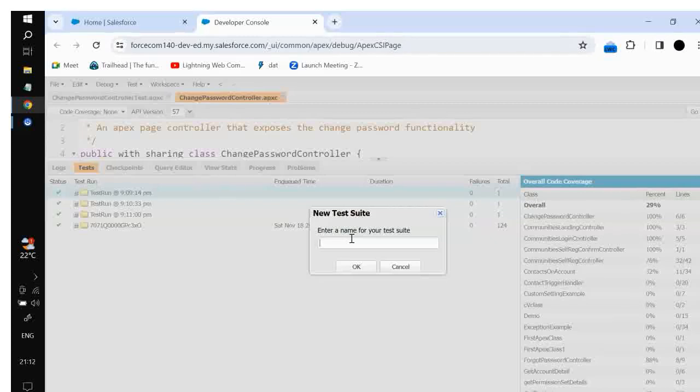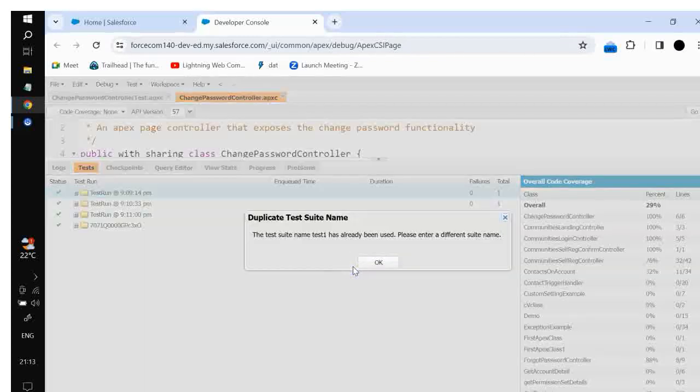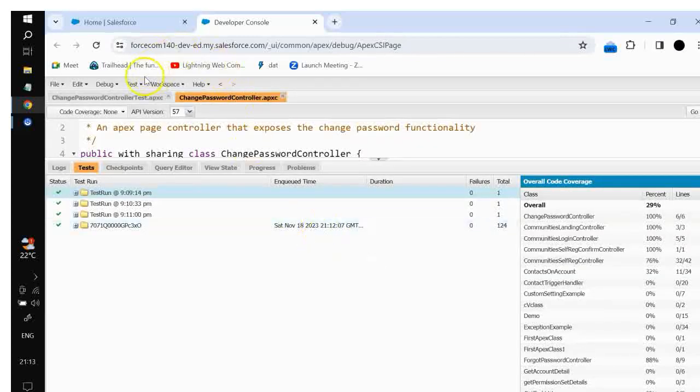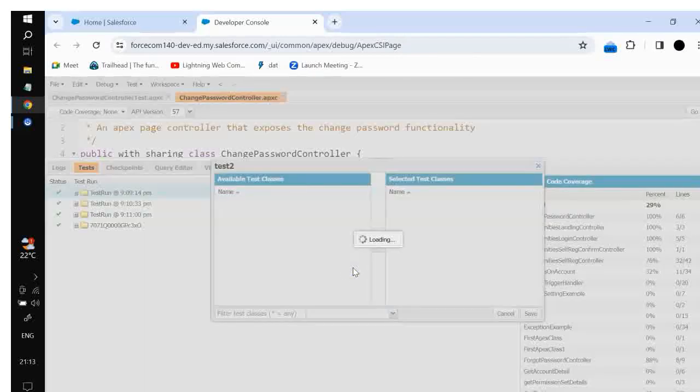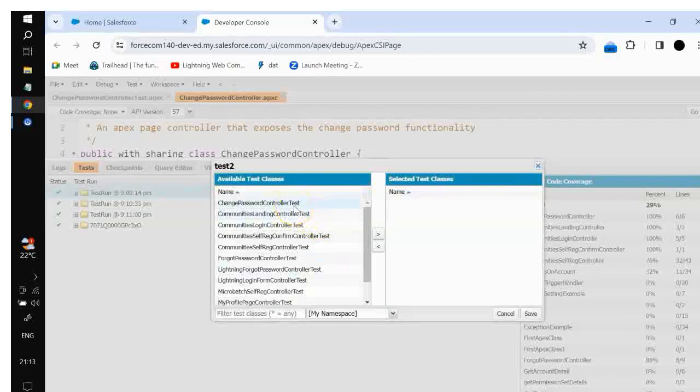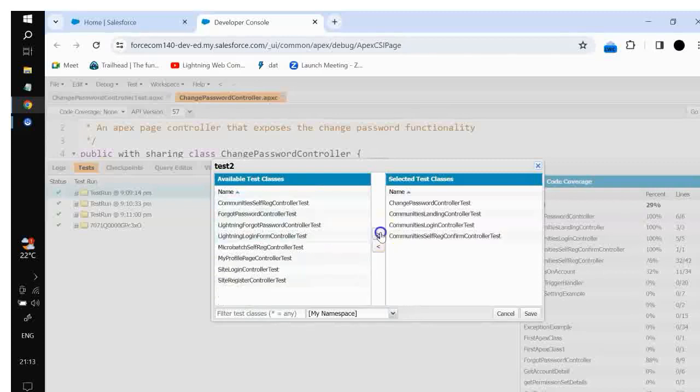In that case, you can just go and type the suite name, might be test1. You can click OK. Oh, the name already exists. I have created one test already, but I will create one more, test2, then a new test suite will be created. Now how many test classes do I want in this particular test suite? I have to just hold the control button and select the classes. There are 4 test classes which I have selected, I have added them, and now I have saved it.